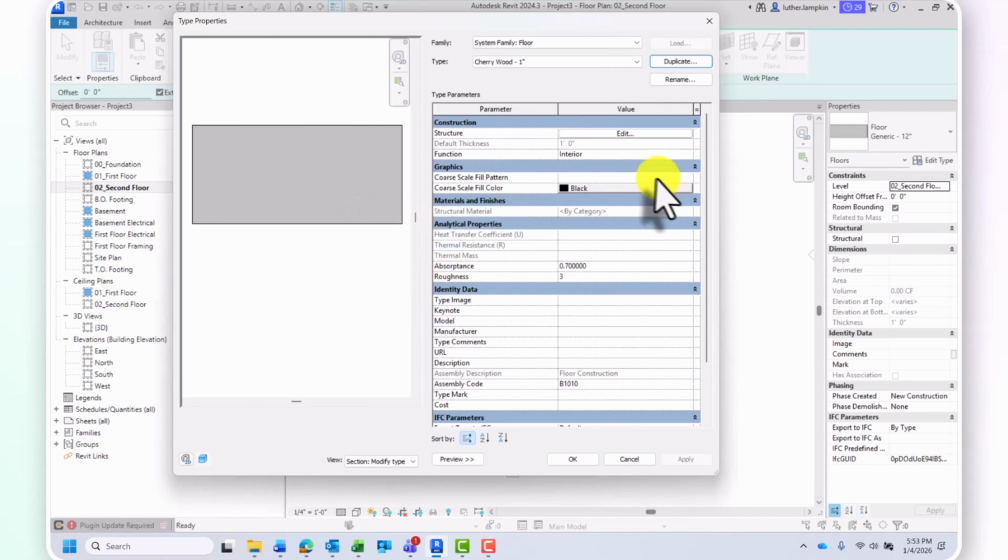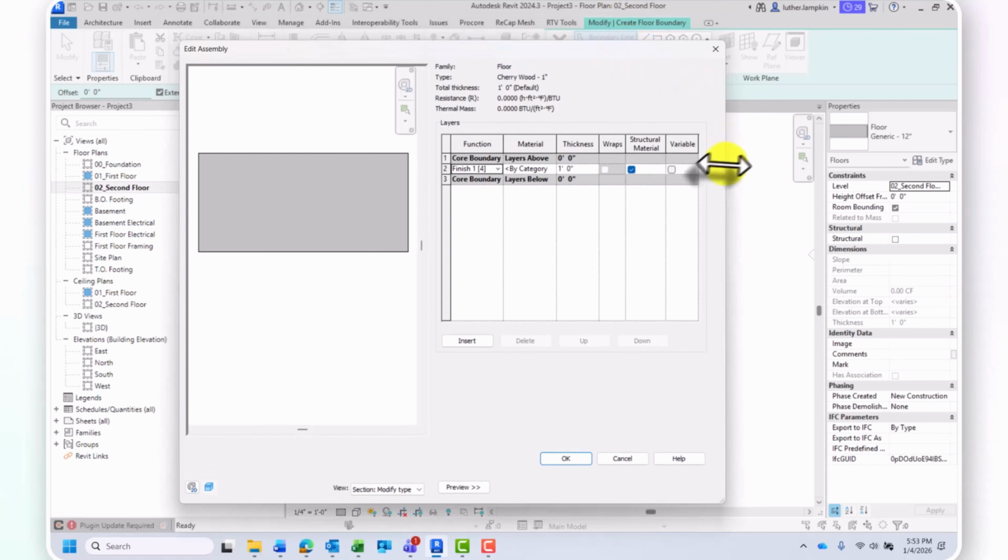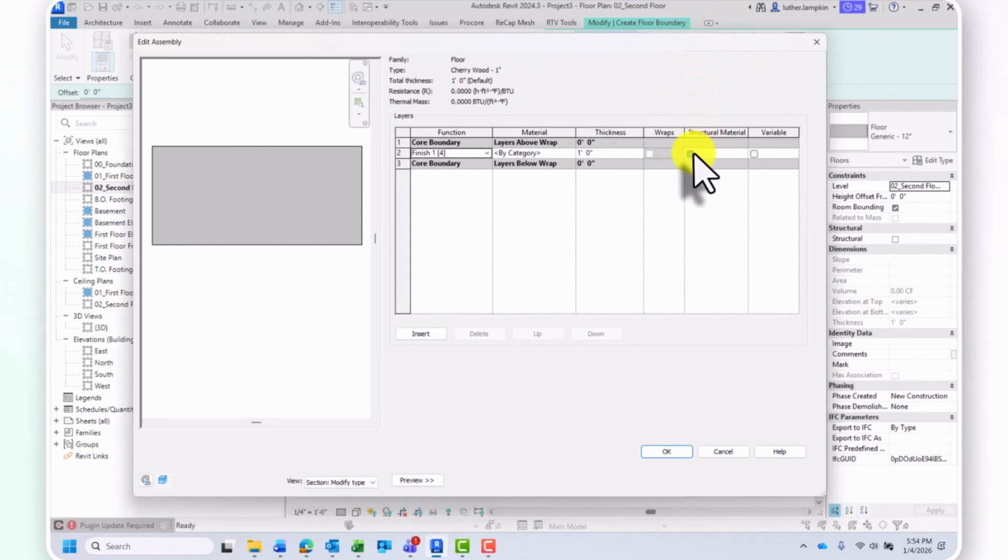Okay. And in this case, this is strictly a finish. As you can see right now, architectural stands for interior for the function. You see how we got that already set up? And it's giving you assembly instructions to say floor construction. So in this case here, we're going to hit edit. And in this structure right here, we're going to just say finish 1, like we talked about. Finish 1 is going to be for interior. And then we're going to uncheck this box that says structural materials so it doesn't act like it's a structure.